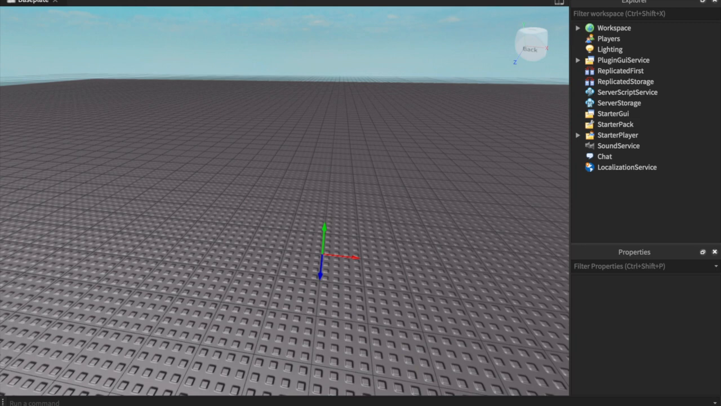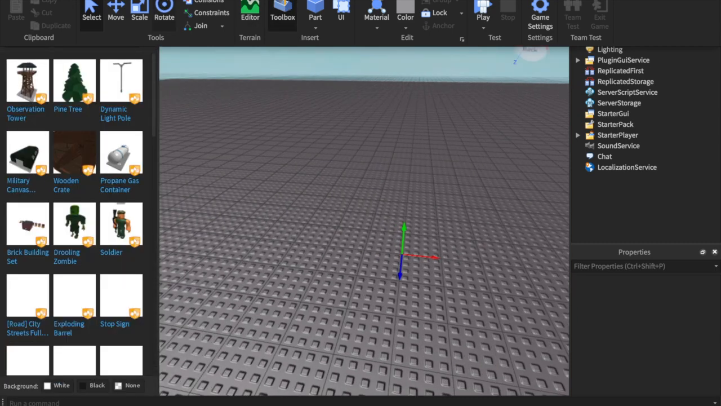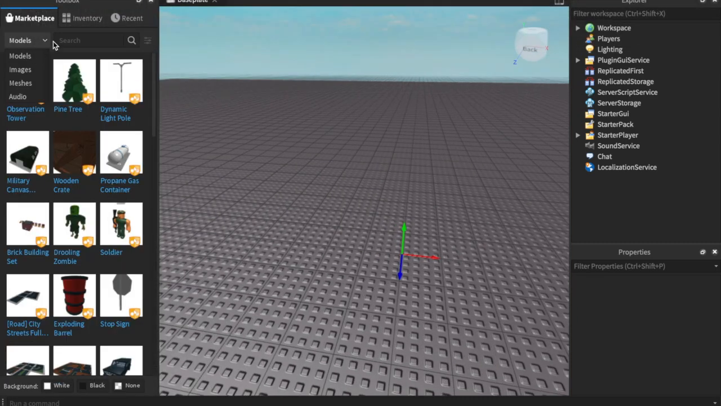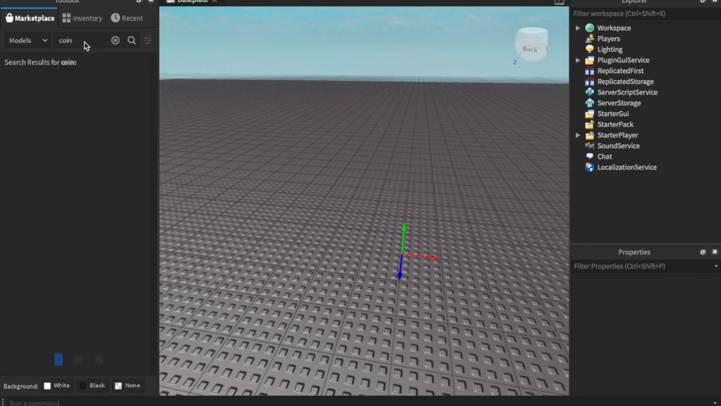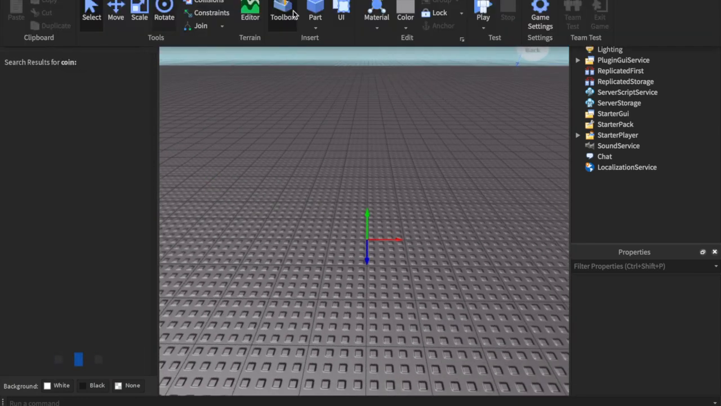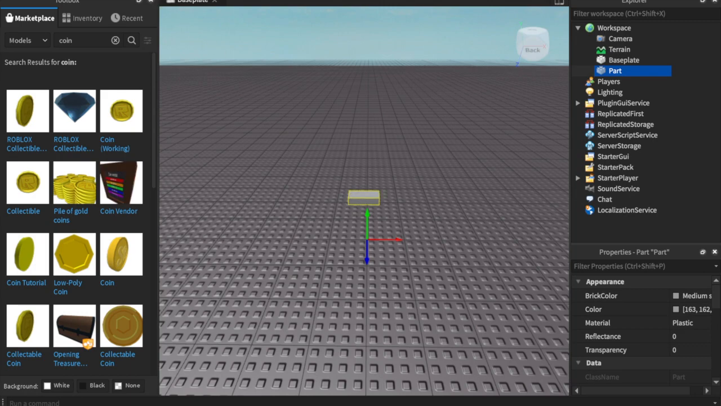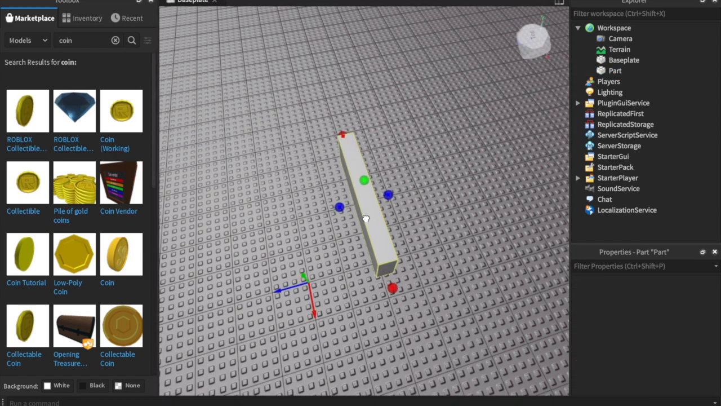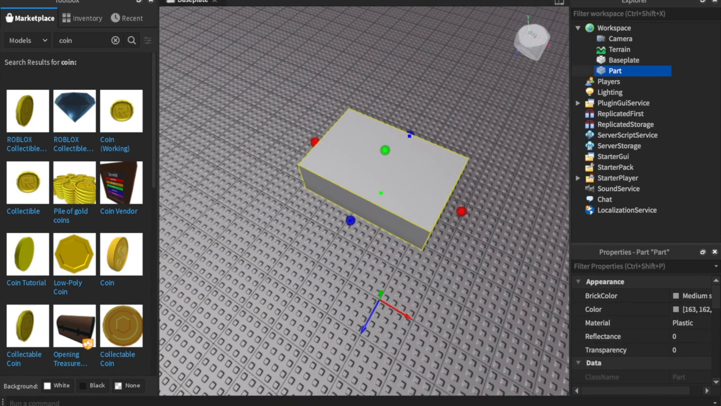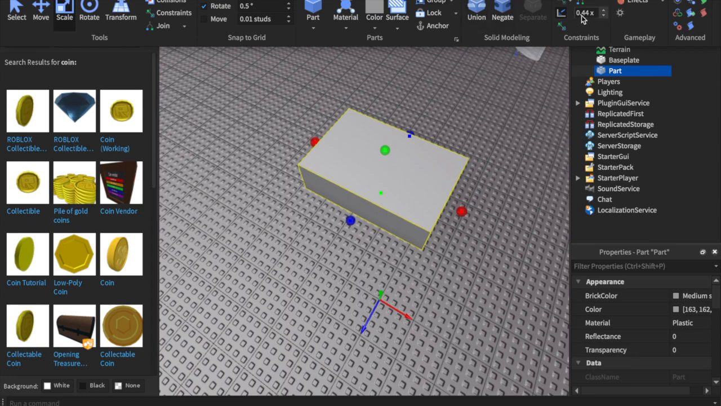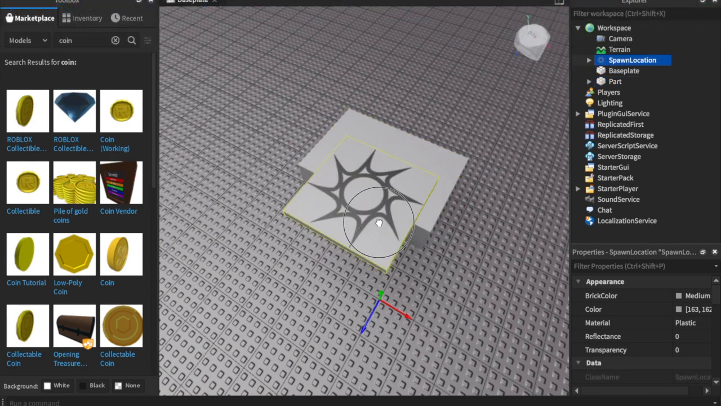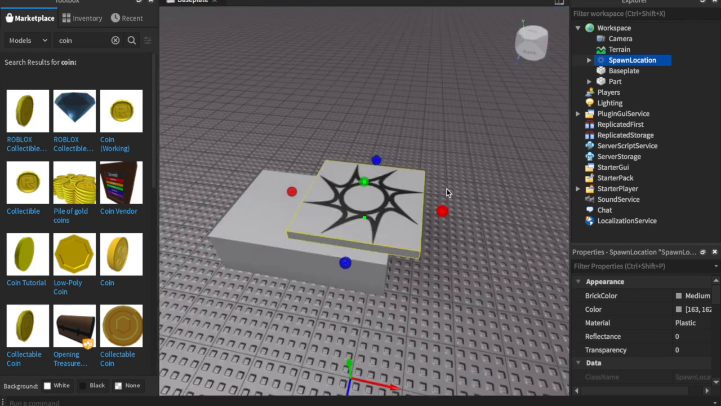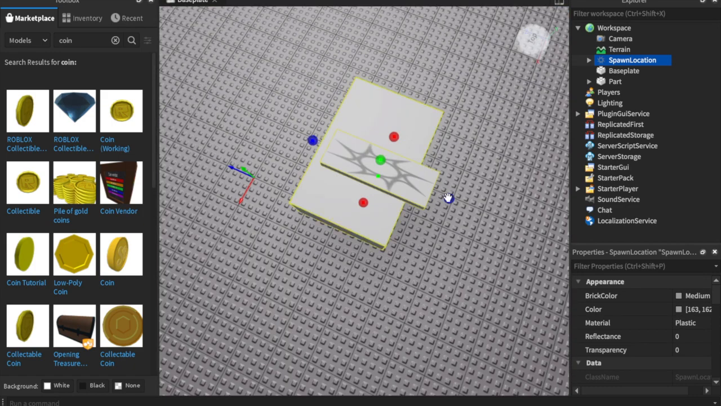So the objective today is to create a random spawning coin type of deal, like a parkour thing. Let me just insert some bricks here and make a little parkour map real quick. Let's make something like this, and let's insert a nice spawn location. Dang, that's huge. Okay, so we have a spawn. I don't know why it's so big for some reason, but we have a spawn location here.